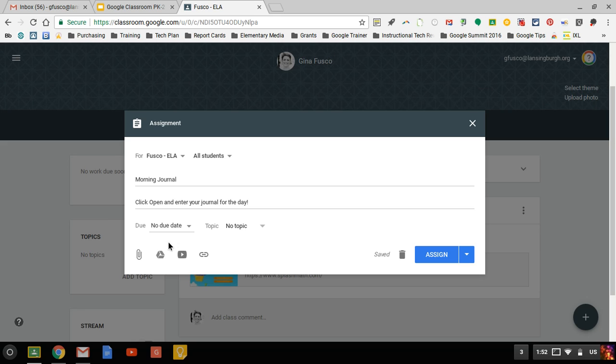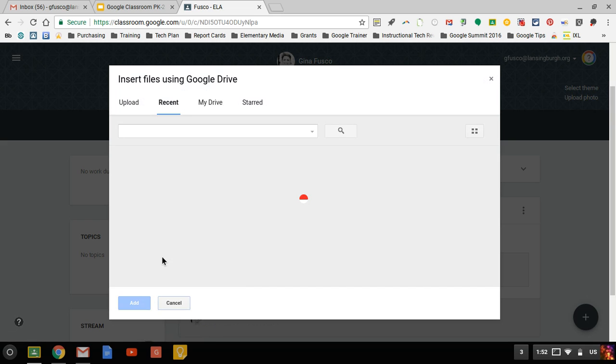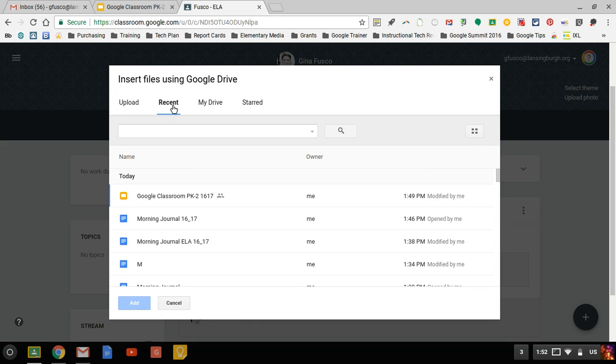And then this is the most important part. So now we want to add our template and make a handout for each student. So you're going to click on the drive icon right here. And if I just made it, I want to select recent because that's where the recent documents are. And I created the morning journal 1617. So I'm going to open that.